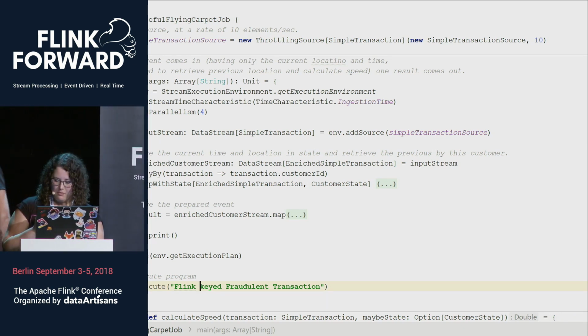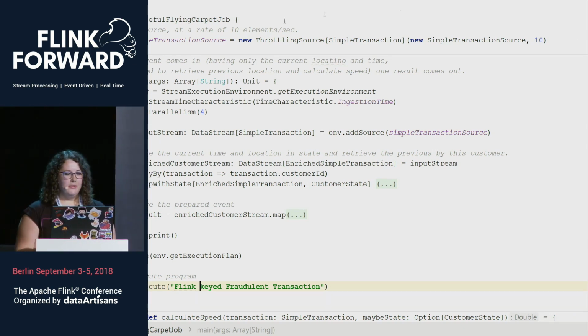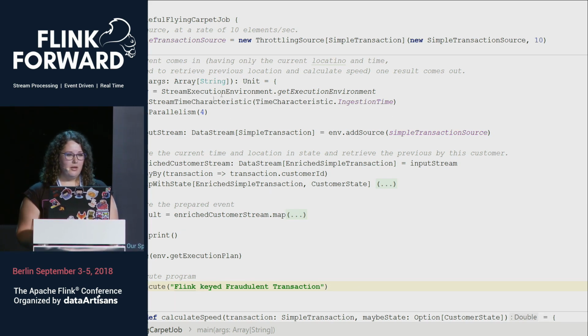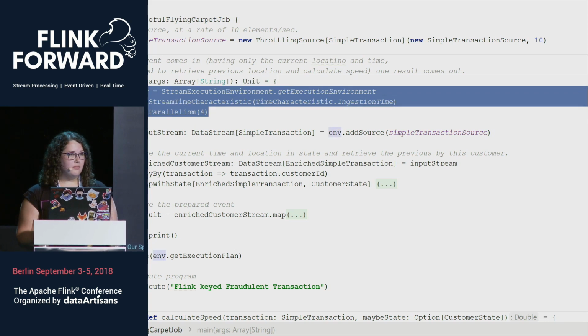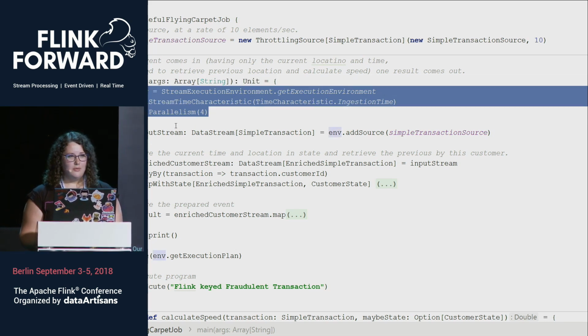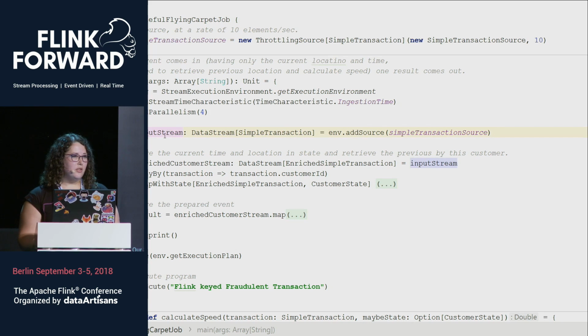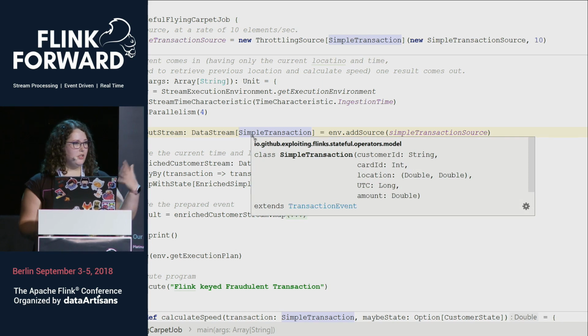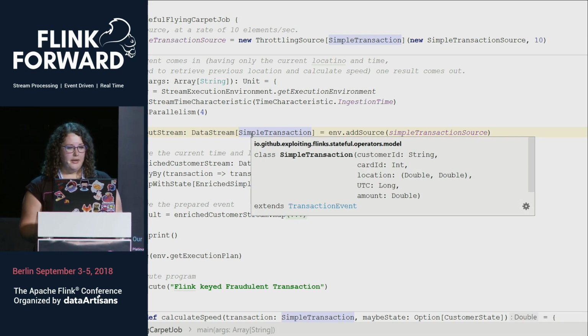Let's put on my mouse. Okay, here is our typical simple example. We have set up the environment in some way. We have a parallelism more than one, otherwise what's the point? And we have an input stream. At this point, it is just a randomly generated input stream to simulate some Kafka events of a type simple transaction, which has the same information as Gijsbert has described.